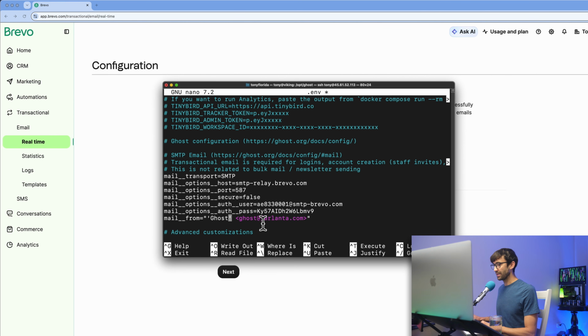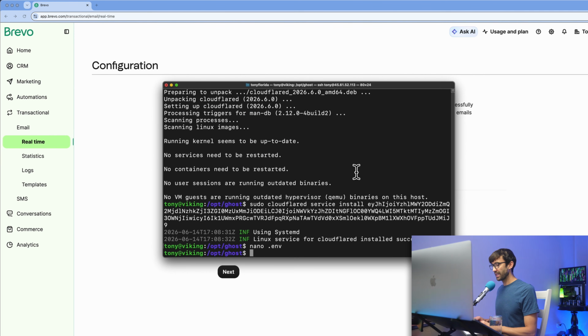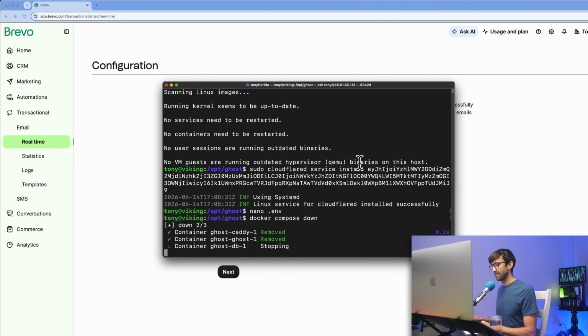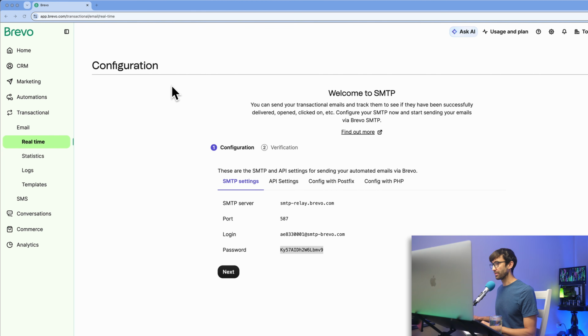Copy this and paste. Now, as far as the from option, you can kind of pick whatever you want. Now, because we changed this, we want to add this domain name to our Repo account, and we're going to do that next. So we'll do Control X, Y, hit enter to save those changes. And then before we get out of here, let's go ahead and apply those changes by taking down our Docker containers, and then we'll bring them up again just like we did before.